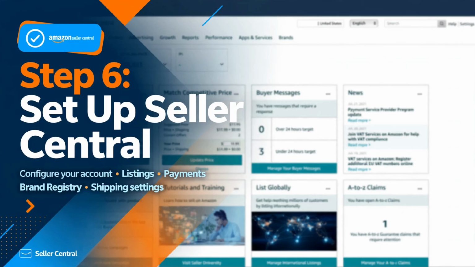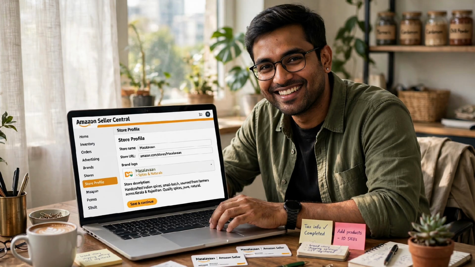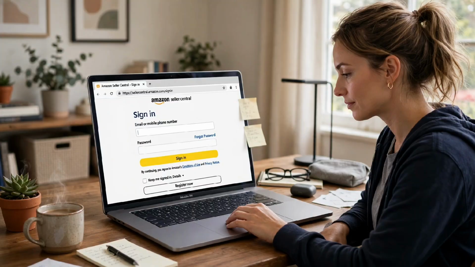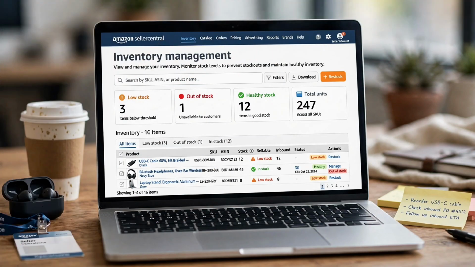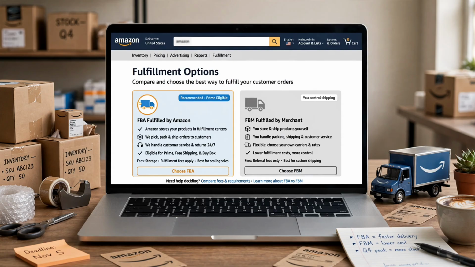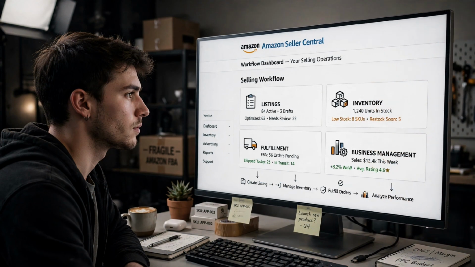Step 6. Set up Seller Central. Once your registration and verification are completed, you can log into Seller Central. From there, you can create product listings, manage inventory, choose how you'll fulfill orders, and manage your Amazon business.